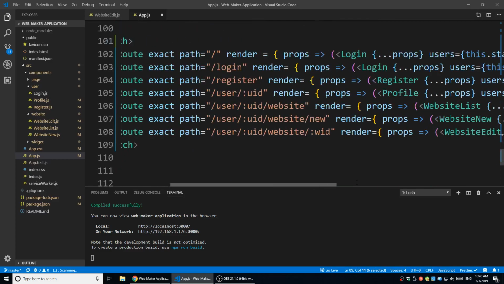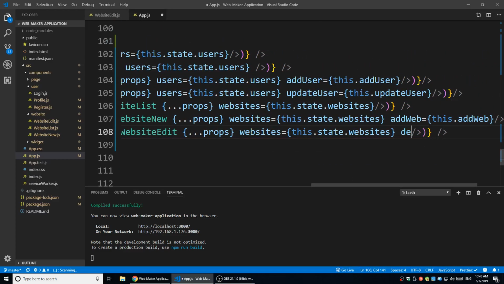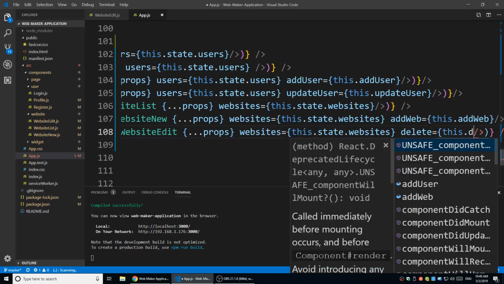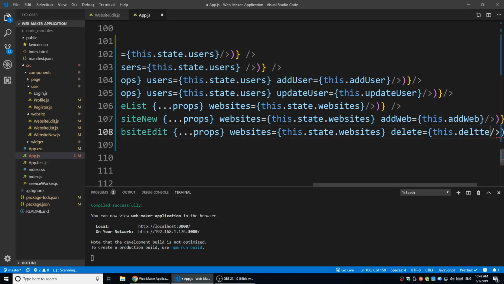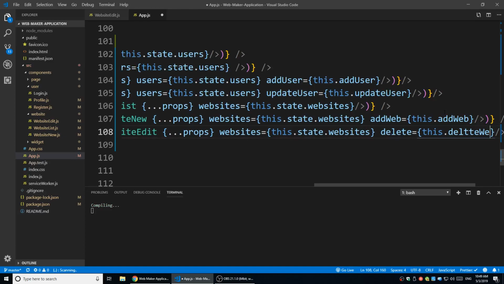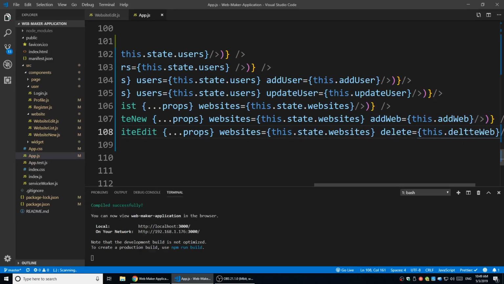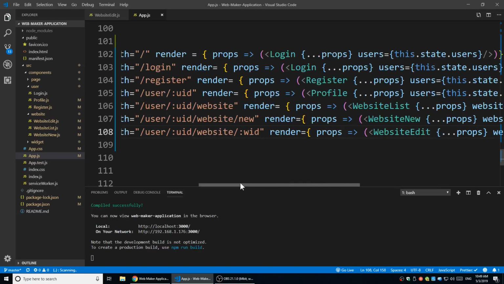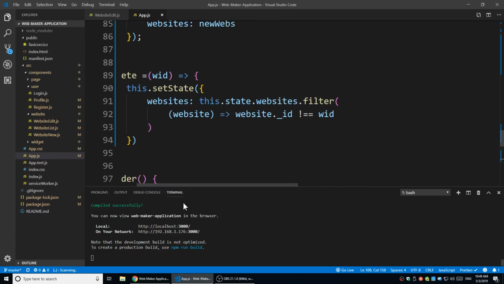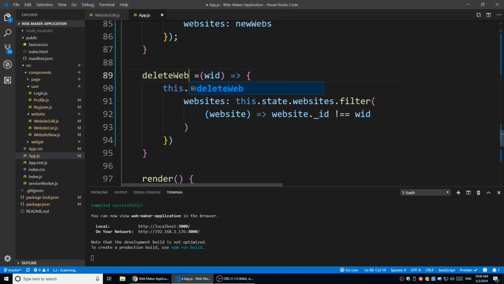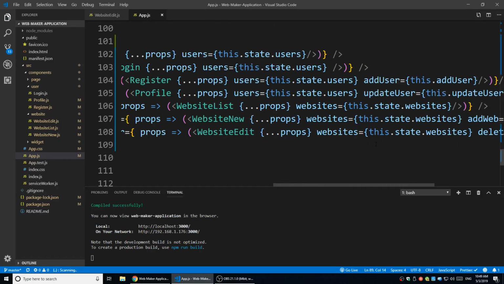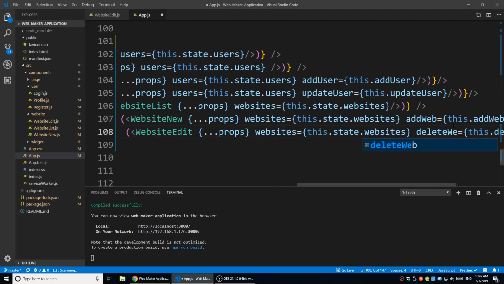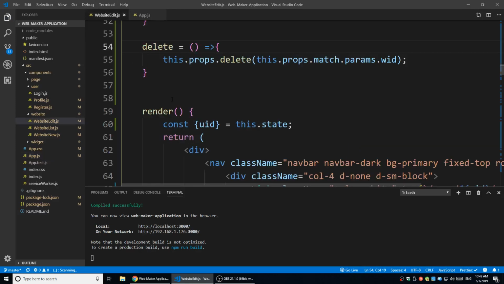I haven't passed it in. So in website edit, pass in the function delete to this.delete. It should be deleteWeb. Otherwise, later we're going to have deleteWebsite, deletePage, deleteWidget. So it's going to be called deleteWeb. Yeah, same thing. Change it here. deleteWeb. Just make sure the name is correct. I also spelled the name wrong.